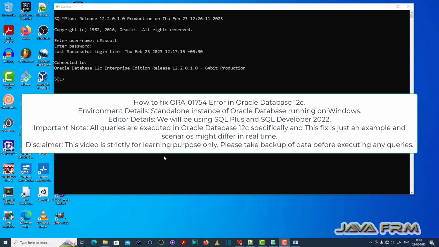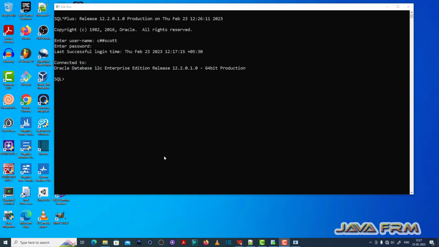So I have logged into the SQL Plus editor as a common user called c#scott. So now I am going to create one imaginary table called planets. So planet name having varchar2 data type, size 20.